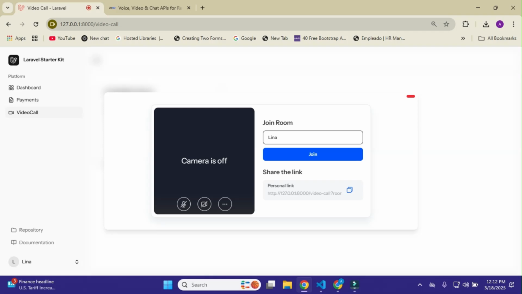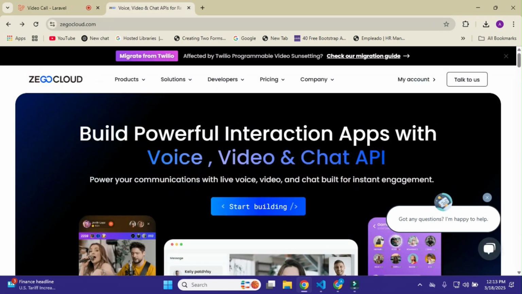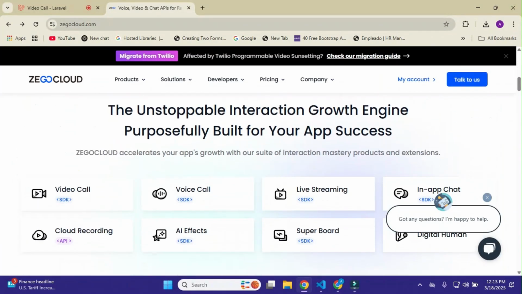In this video, I'm going to show you how to build a full featured video calling app using Laravel 12, React and Zego Cloud UI kits. Okay, so first of all, I'll give you the demo, then we can create this from scratch.